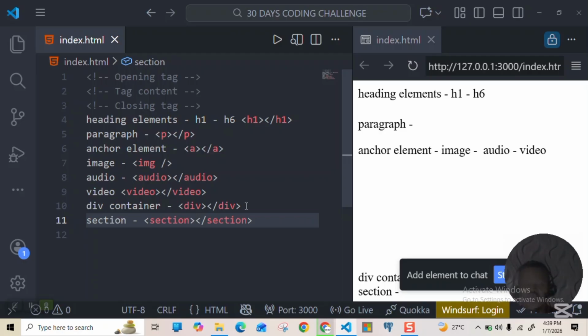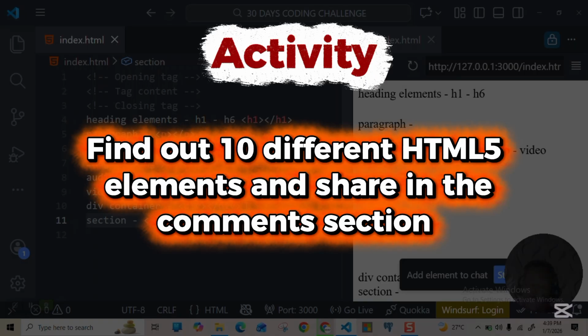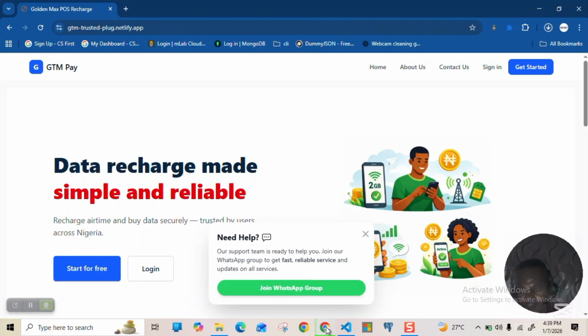So the thing that I want you to do now is to run a quick browse and check out HTML5 elements, and you're going to see a whole lot of them. Do well to read about them. That is the end of our lesson for day 3.